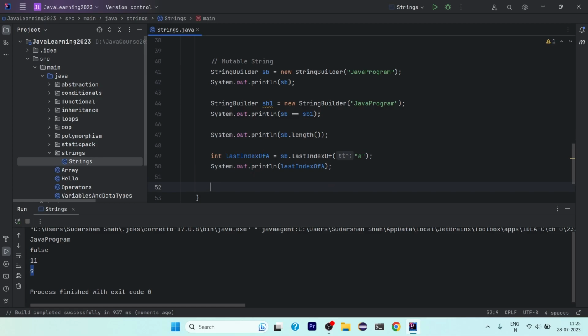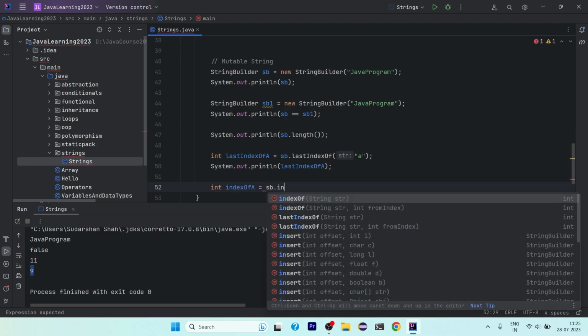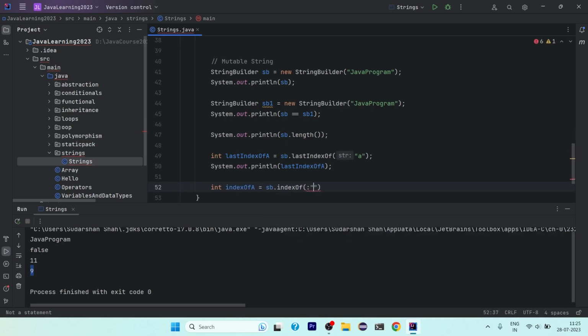Similarly, for getting the first occurrence, we have the indexOf method. Index of A equal to sb.indexOf, and if we pass A, A occurs at the first index.